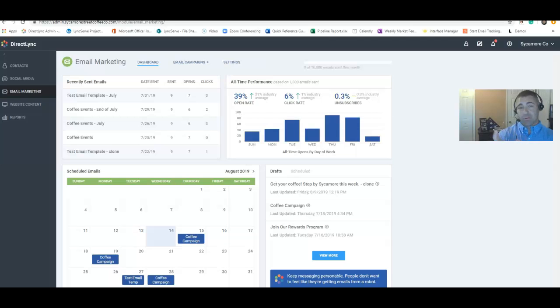Then you select the sample group, and you could determine the size in Direct Link. Half the sample group gets email A, the other half of the sample group gets email B, and then the winner is going to be determined on a couple different variables, which we'll go through in just a second here. The winning email will then be sent to the remainder of the group.